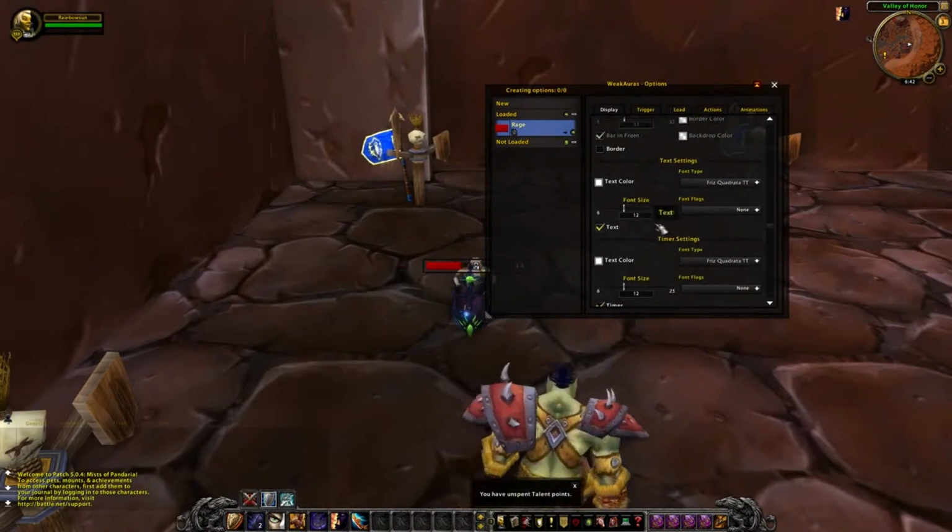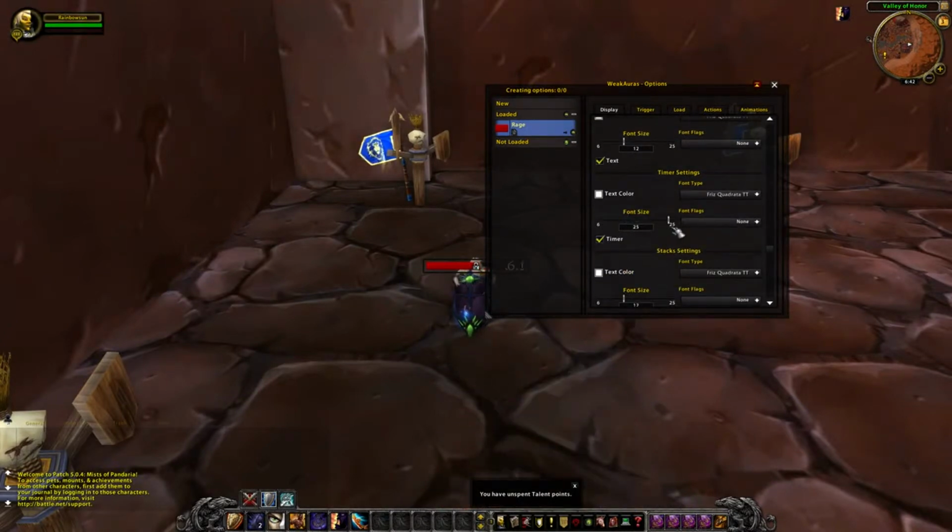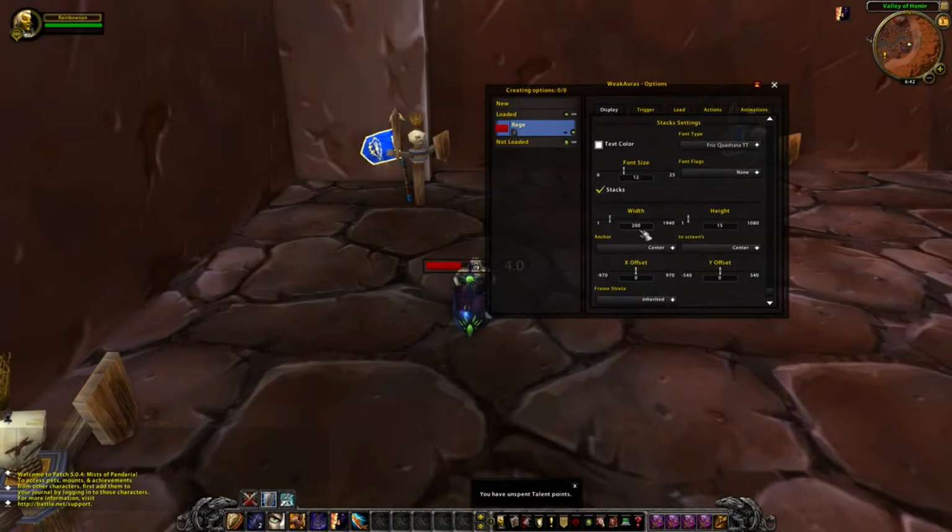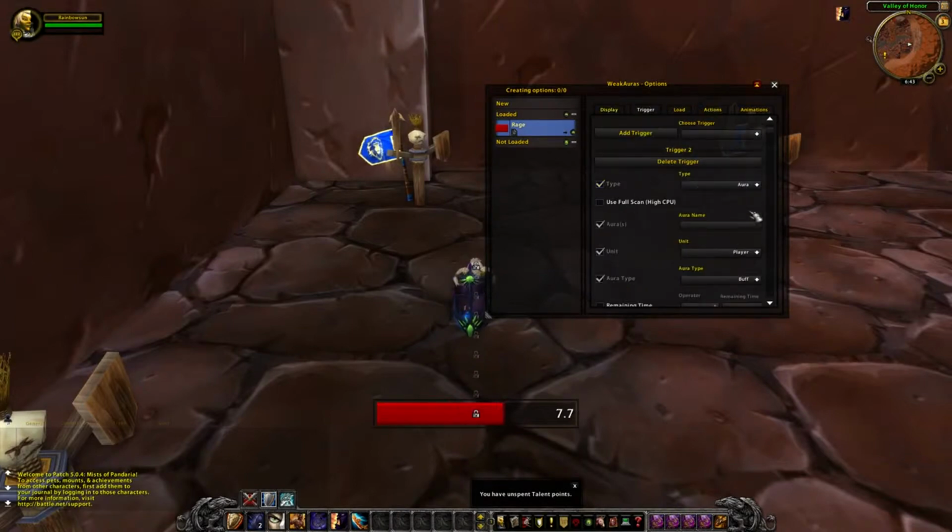The colors are all fine. I'll make the timer font bigger, and something like 400 by 45. We'll make the Y offset down here a little bit. And so that's good enough for demonstration.